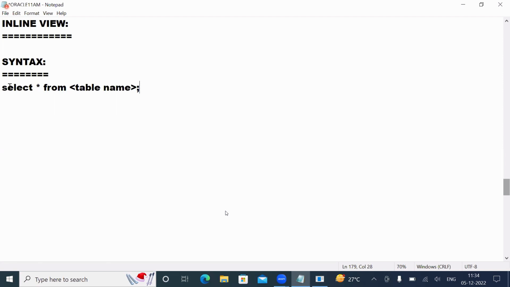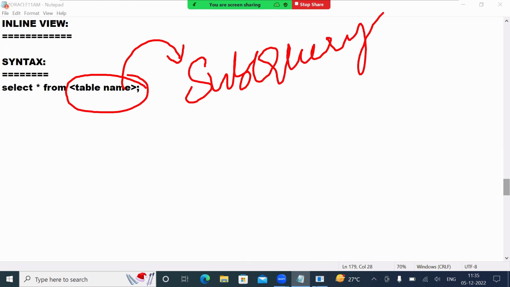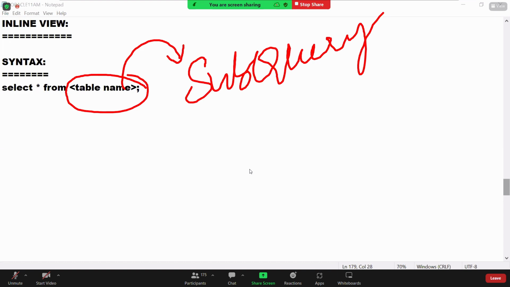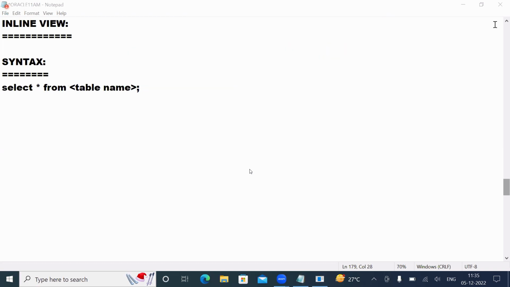Now, the inline view query: when and how can we define an inline view subquery? Here you can see this is your table name, right? In place of the table name, I'm going to write a subquery statement. Whenever we provide one more select statement in place of the table name, then we call it an inline view subquery. Carefully observe.